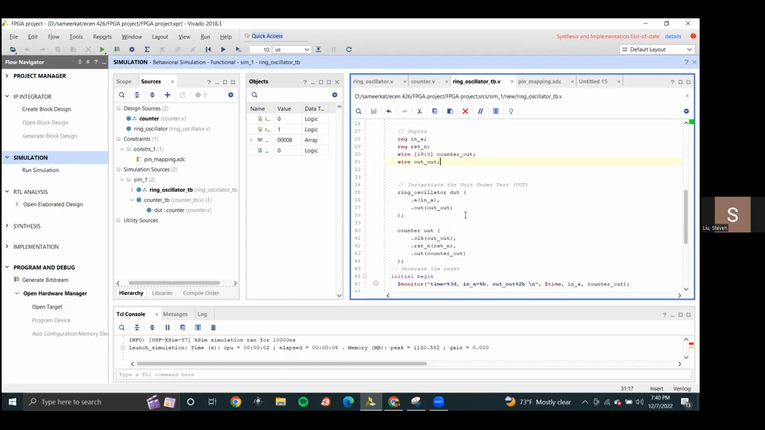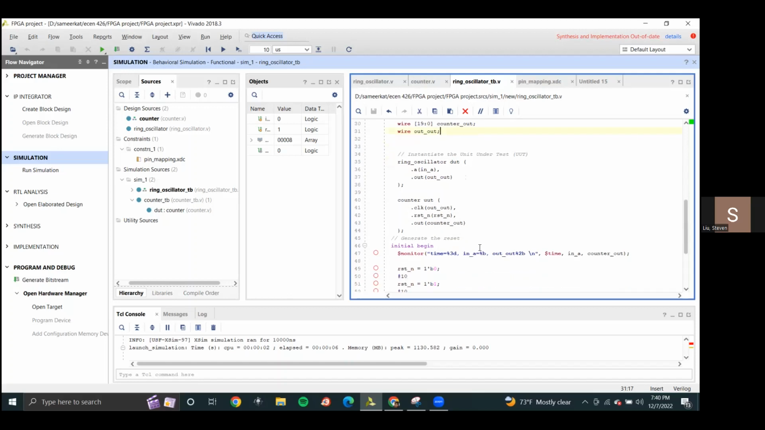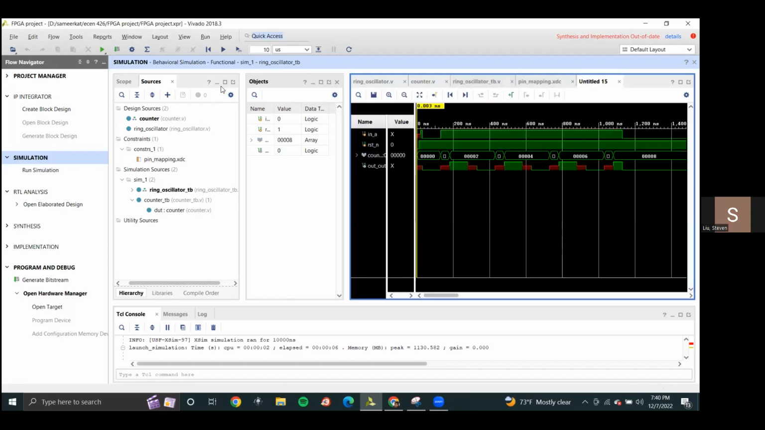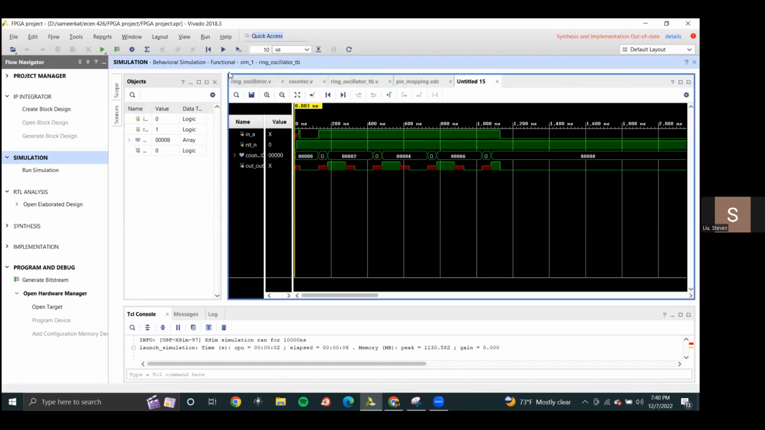And so here we instantiate both the ring oscillator and counter. First, we have the ring oscillator perform its oscillations, and the output of that goes into the counter, where we count those oscillations. Here we monitor the results, and here we stimulate our sources and use delays to help see those results in the waveform. So let me just show that.